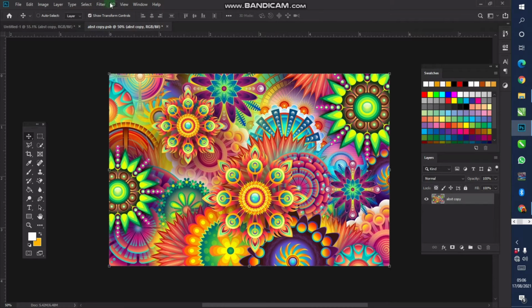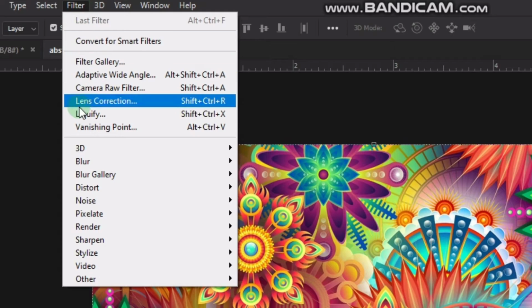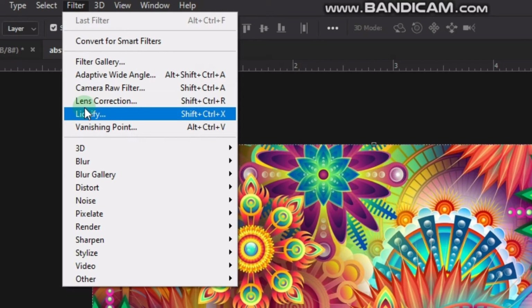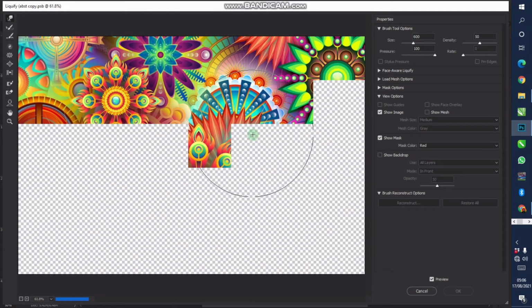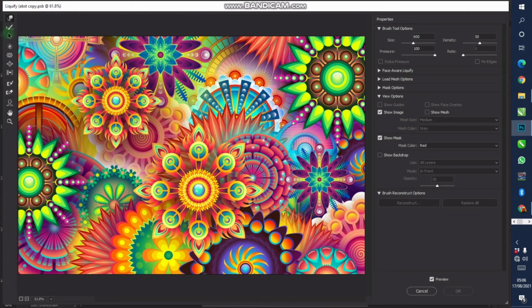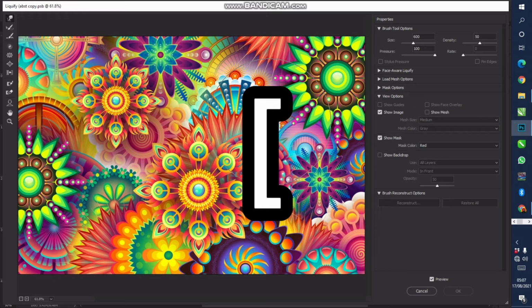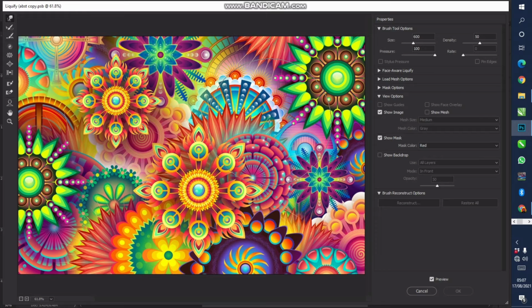Now go to your filter, click on Liquify here. Now when you want to liquify, this particular brush here, the forward warp tool, you can press W on your keyboard. Then you can also reduce the size by pressing the bracket key on your keyboard.